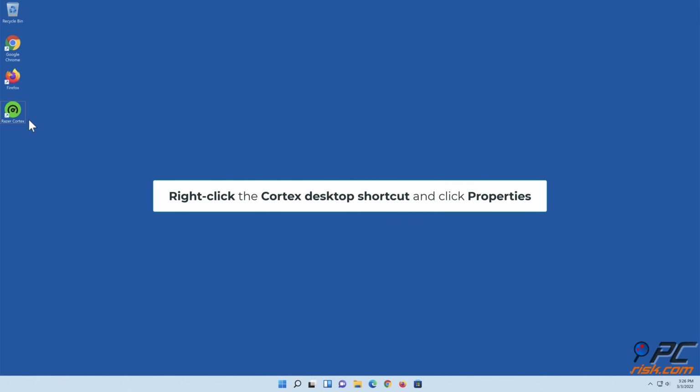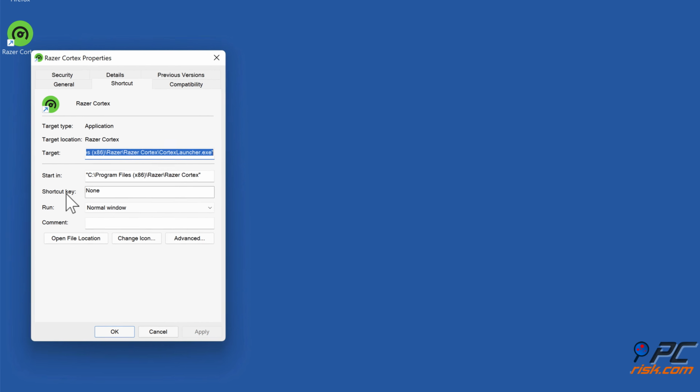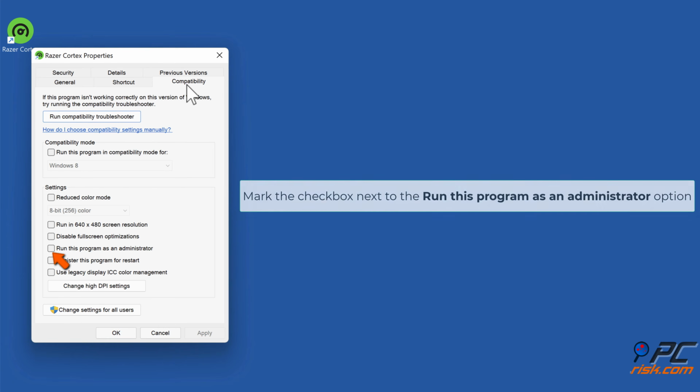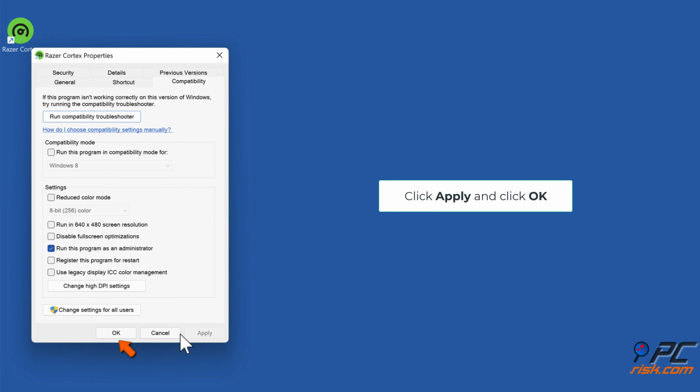Right-click the Cortex desktop shortcut and click Properties. Navigate to the Compatibility tab. Mark the checkbox next to the Run this program as an administrator option. Click Apply and click OK.